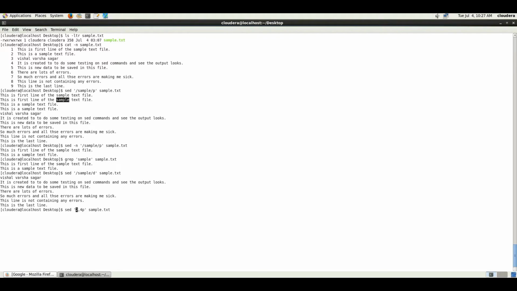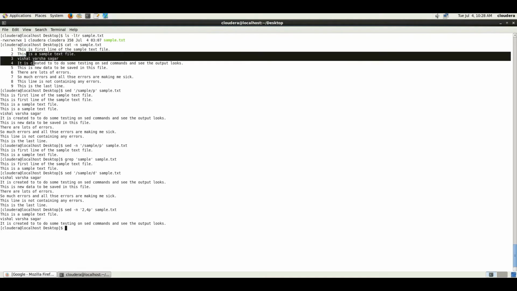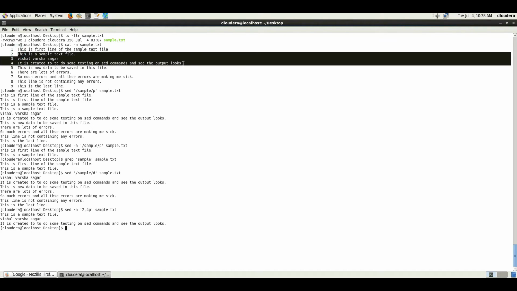I hope I've written it correctly. So this way I'll have to use -n silently so that the lines do not get repeated. So if we do that, we'll see second, third and fourth. If we see second, third and fourth, cool. So we have listed these three lines, if you see, right?